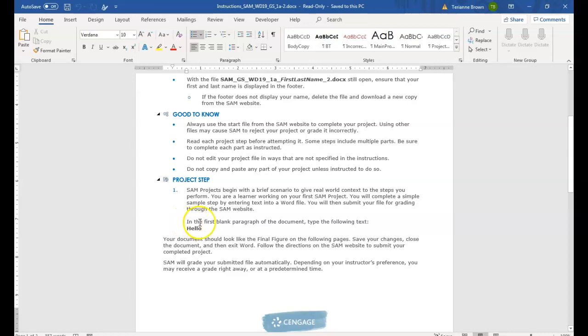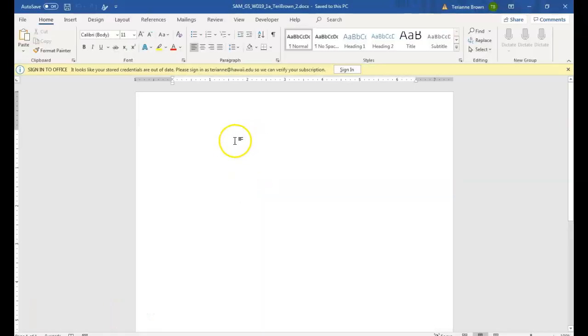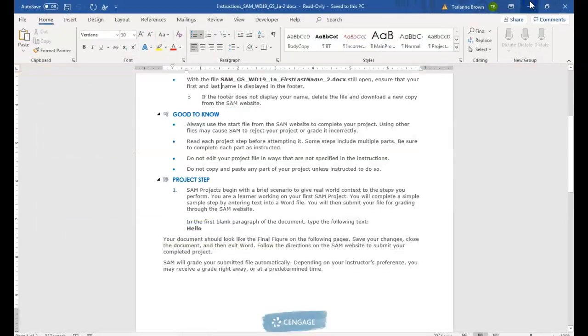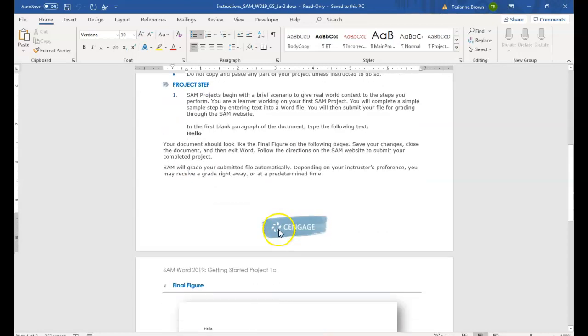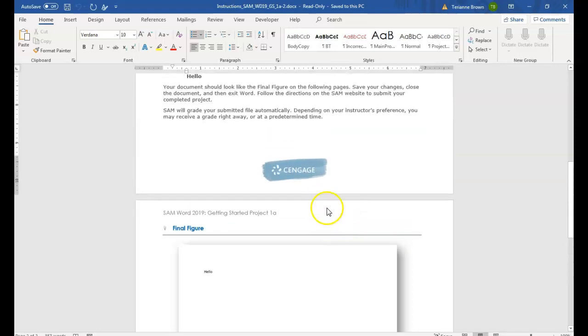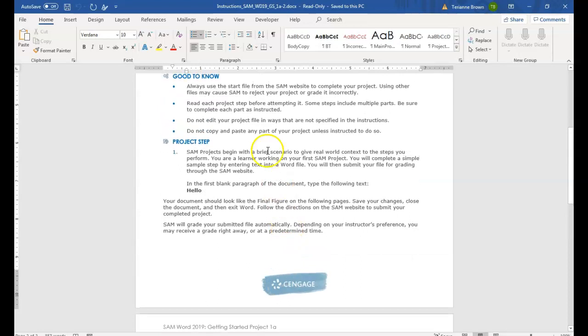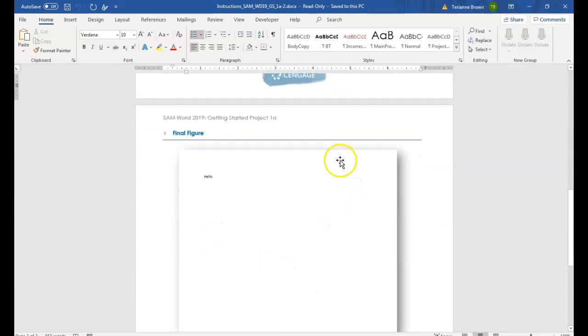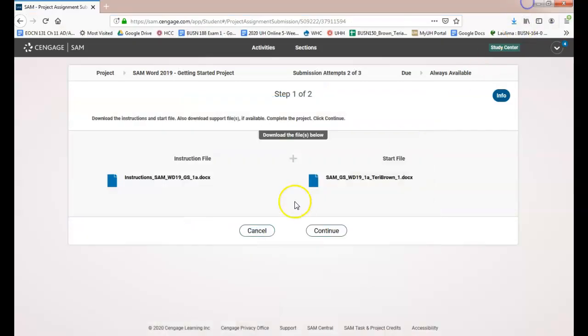And it tells us in the first blank paragraph of the document, type the following text. So we're going to type in the word hello. And then it says your document should look like the final figure on the following page. So you'll notice that for each assignment instructions for these SAM projects, after all of the project steps, you'll have an image of what your assignment should look like. So you should always verify with the final figure that your assignment looks just like this.